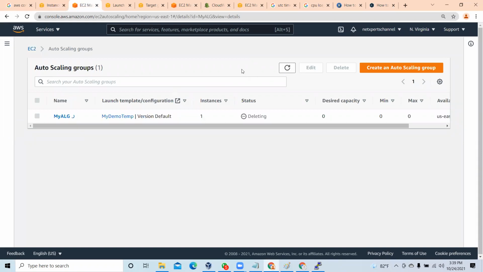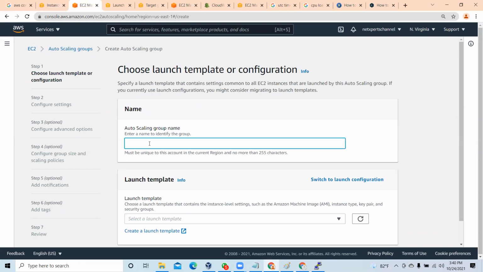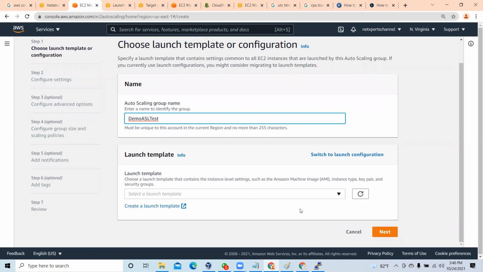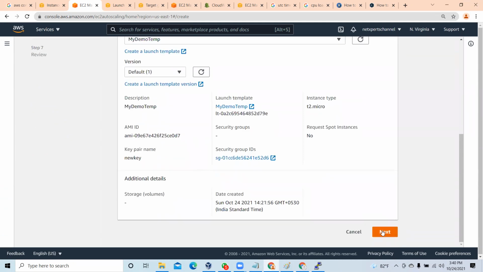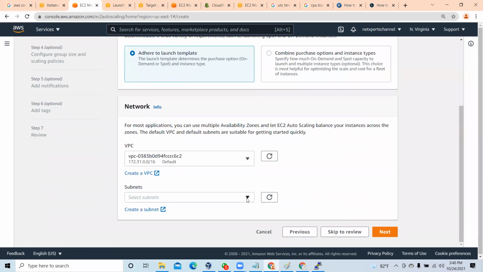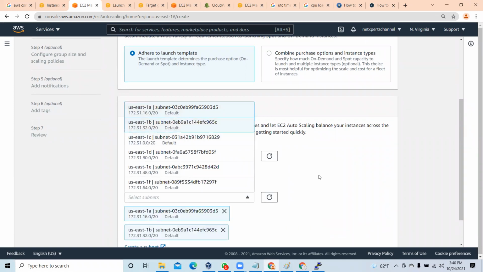Now, guys, we are going to configure a new auto scaling group. Say create new auto scaling group. Demo auto scaling group. Yes, put test. Guys, please remember the name. Launch template. We are going to use this template. You can see the version and all. This time I'm going to configure very quickly. We need this one.